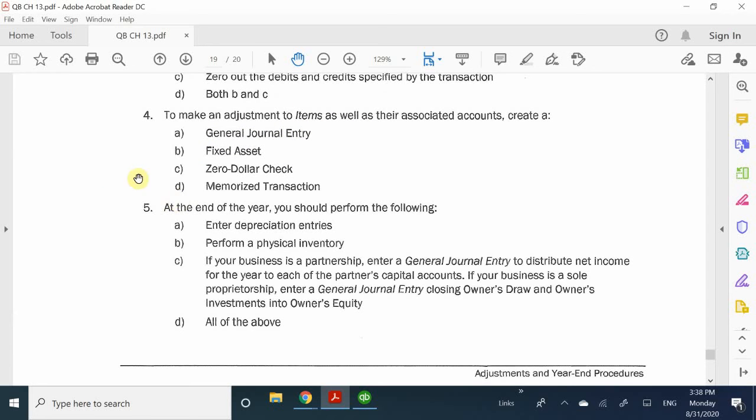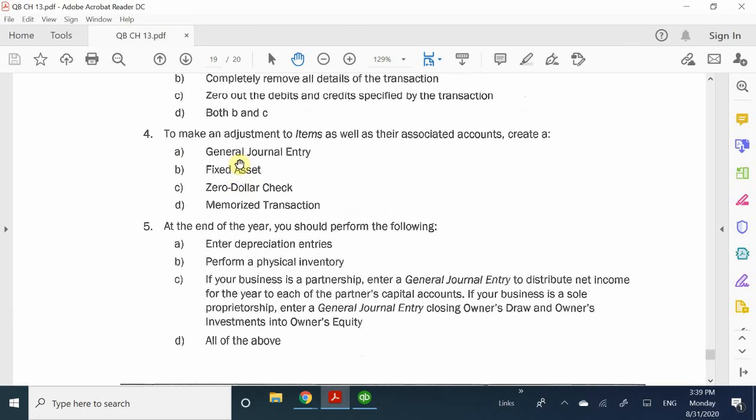Right. And we didn't talk about fixed asset, and we didn't talk about memorized transaction. Those are to do the adjustments, but we never use those two. So it's either A or C. Wait a minute, yeah, I did say A or C. I was leaning towards A though, so I had to count myself wrong on that.